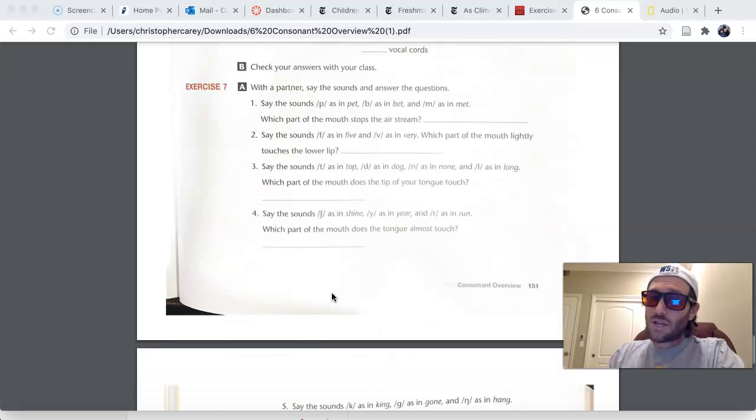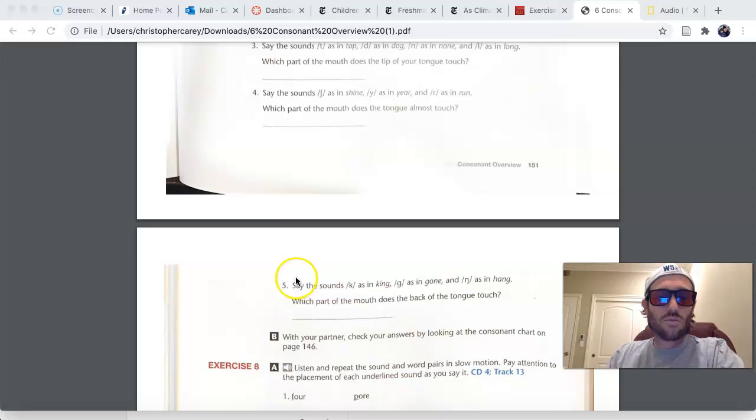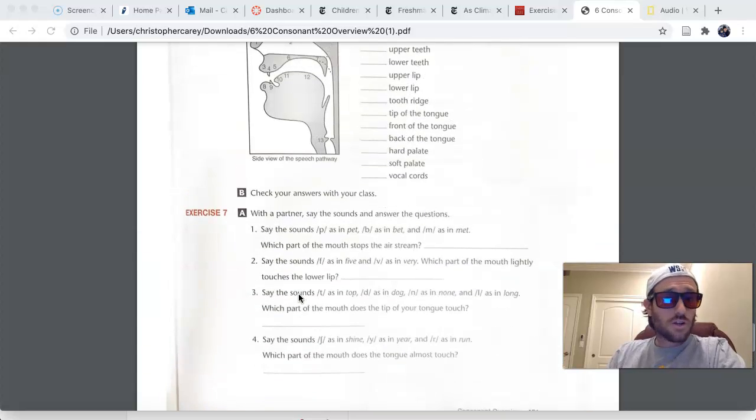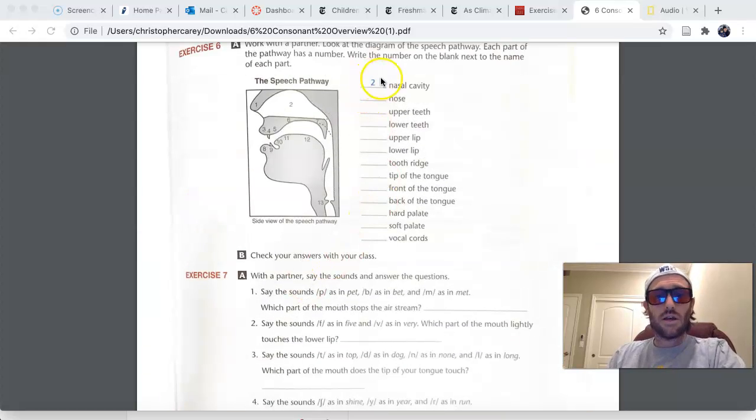Now remember, exercise 7 has 5 questions. Don't forget about question number 5 there on page 152. And those are your instructions for 6 and 7. Label each of the parts of the speech pathway using the photo there. And then for exercise 7, practice those consonant sounds. Refer to the consonant chart at the beginning of the chapter, and then identify the parts of the speech pathway that are used to produce those consonant sounds.